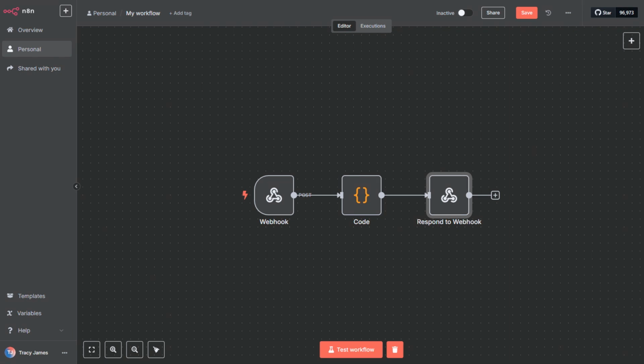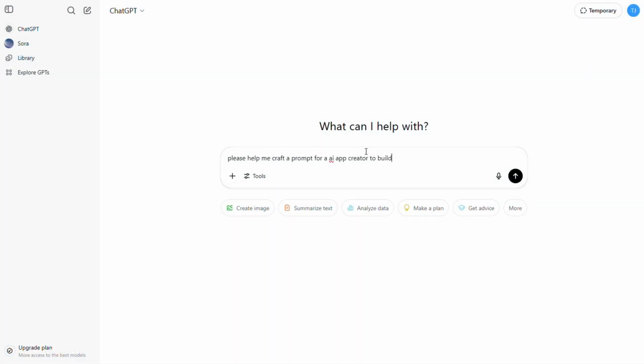Alright, so what we've done here is set up a basic workflow that can accept an incoming call from an app. Right now, the code node doesn't actually do anything. It just passes along whatever data it receives. Then we've got the respond to webhook node, which simply echoes back the input. So yeah, it's not doing much yet, but it's just enough to test that everything's working. Now for the fun part. We're going to build an actual app and hook it up to call this webhook. Let's dive in. Alright, first up, we want to describe our app to an LLM, in this case, ChatGPT.